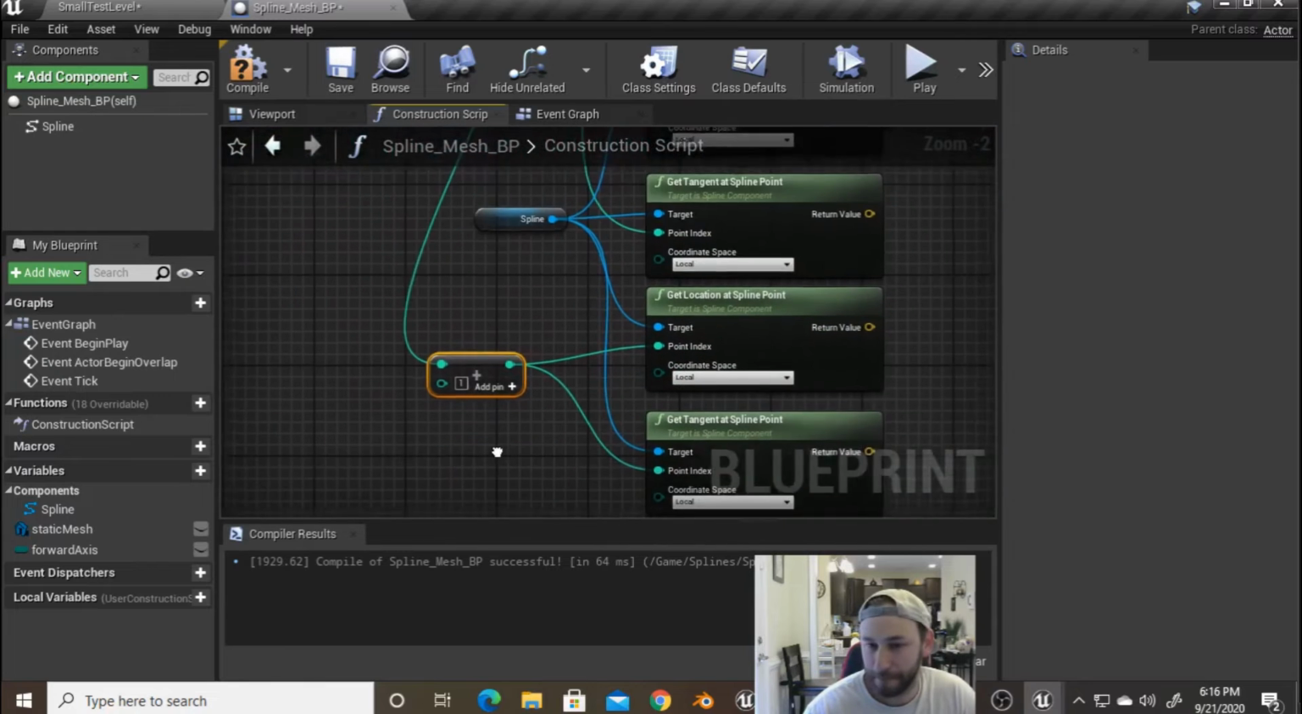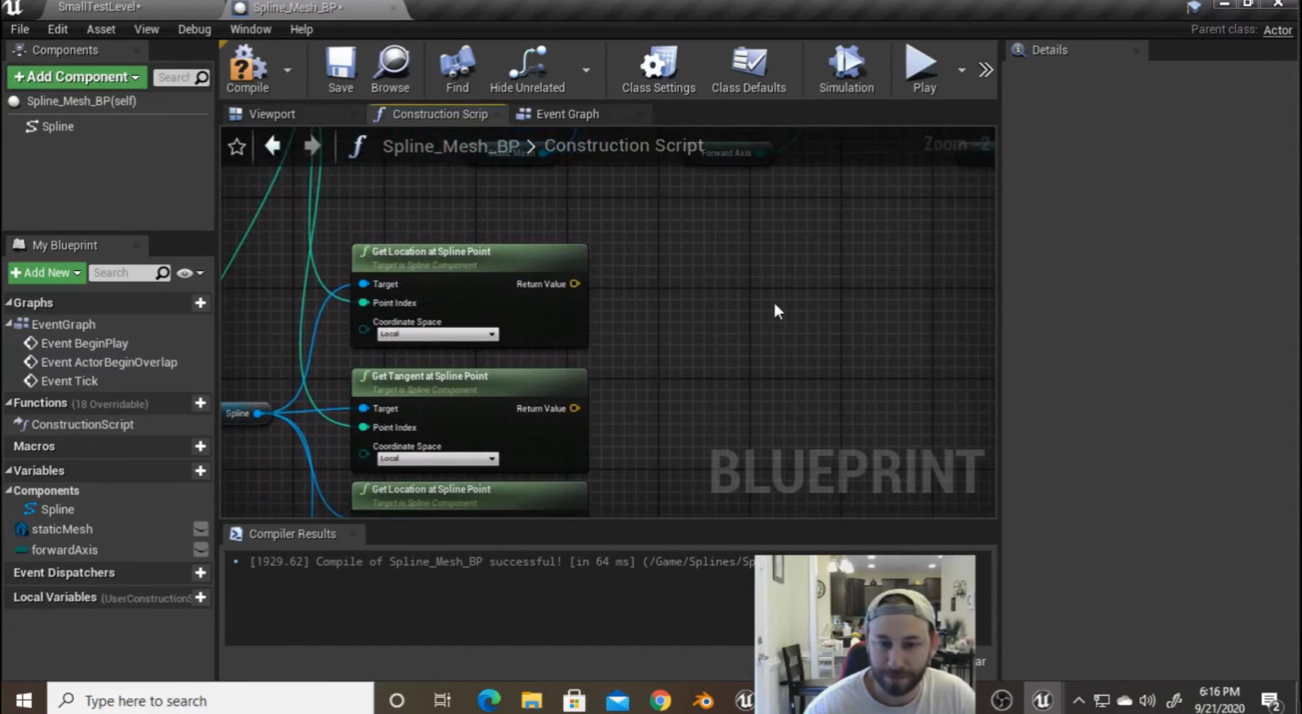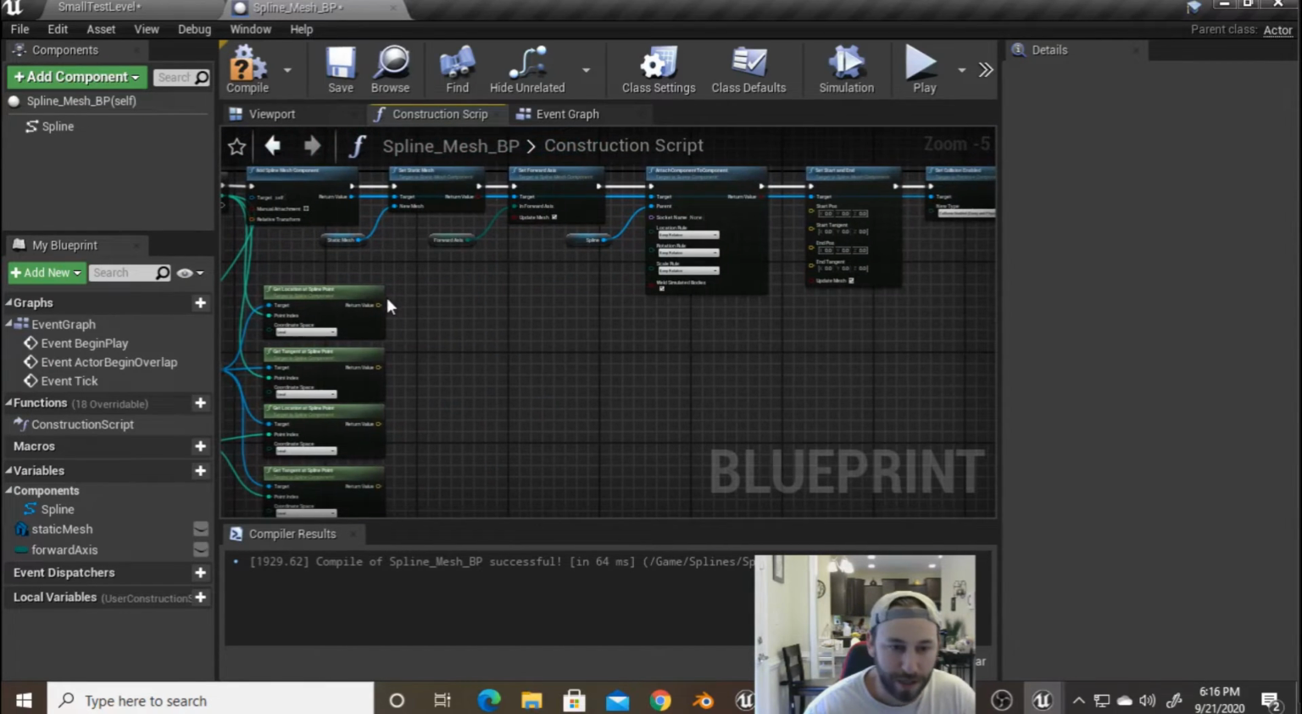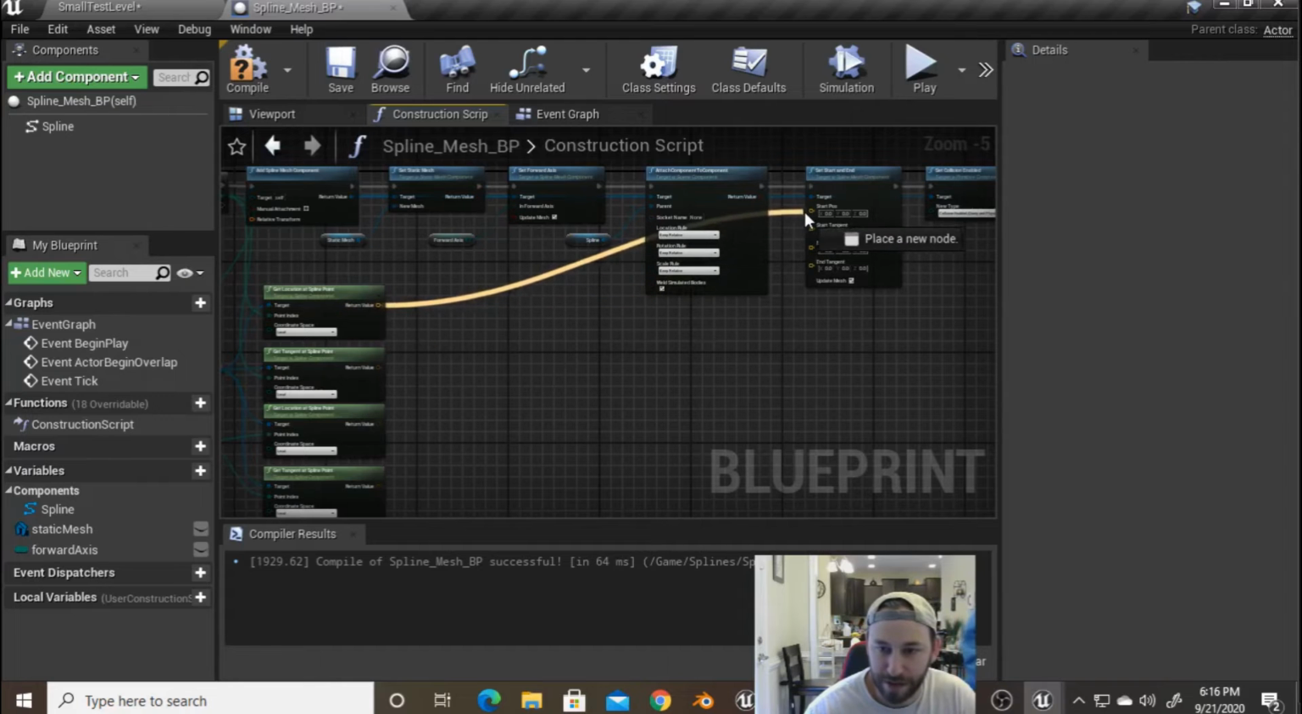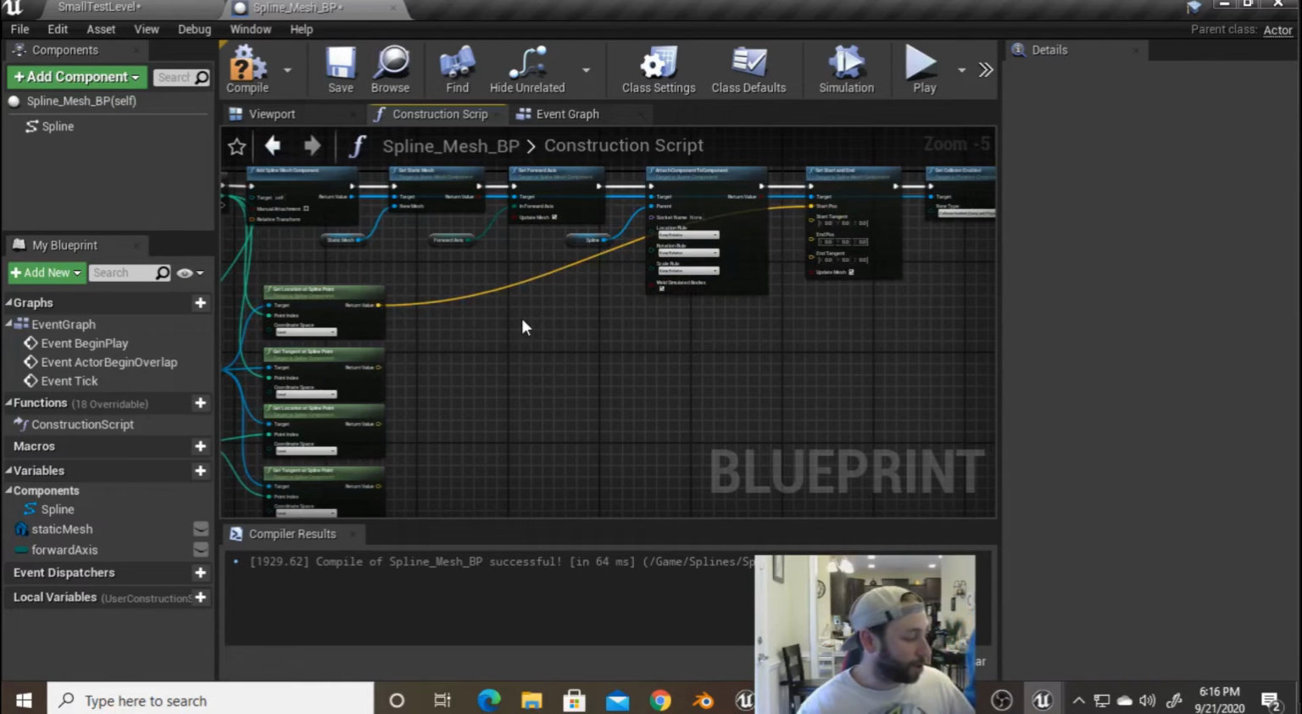So then we've got those set up, and what we need to do is grab these return values and plug them in the order.